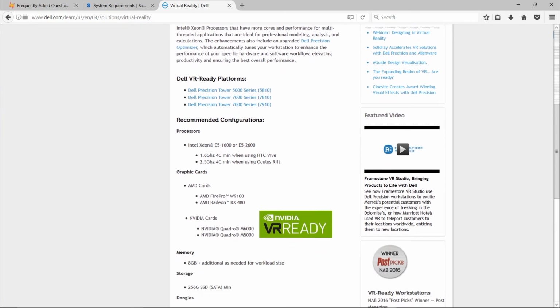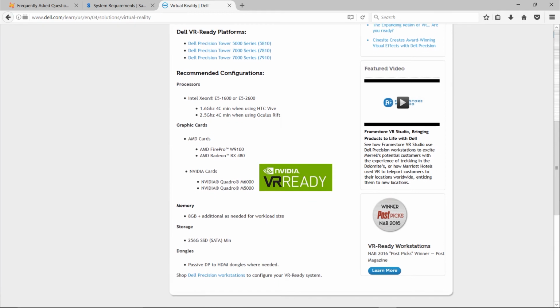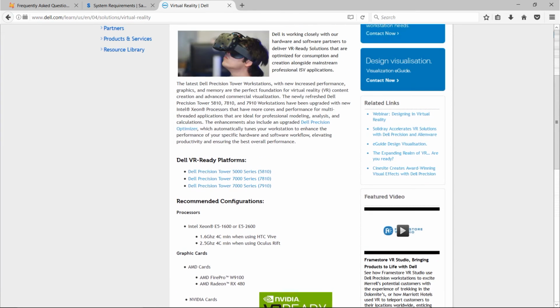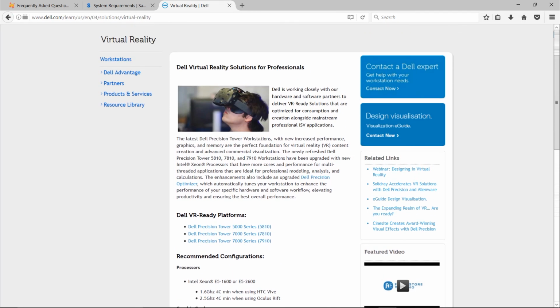And that includes giving you an appropriate graphics card, memory, SSD, internal storage here directly on their website to find a virtual reality solution, whether that be a workstation or mobile. So I definitely say check it out. They're not the only ones, but they definitely have some VR ready solutions for you to get up and running.